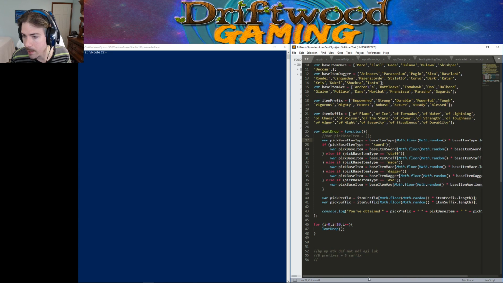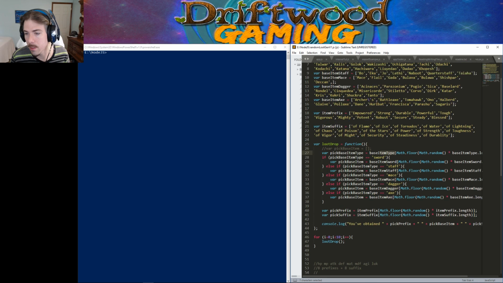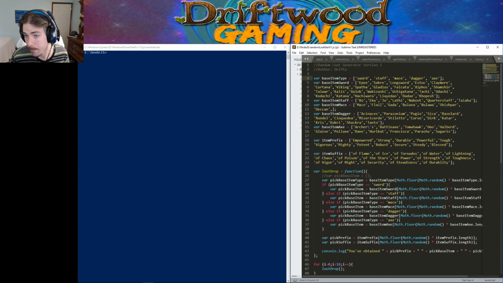And then I'm checking a conditional statement saying if this rolls sword, because it's going to put in the value, right? So it's storing a number, like this is going to roll a number, but this is going to return the value of what this is. So if this rolls a 0, it's going to put the string sword inside this variable.